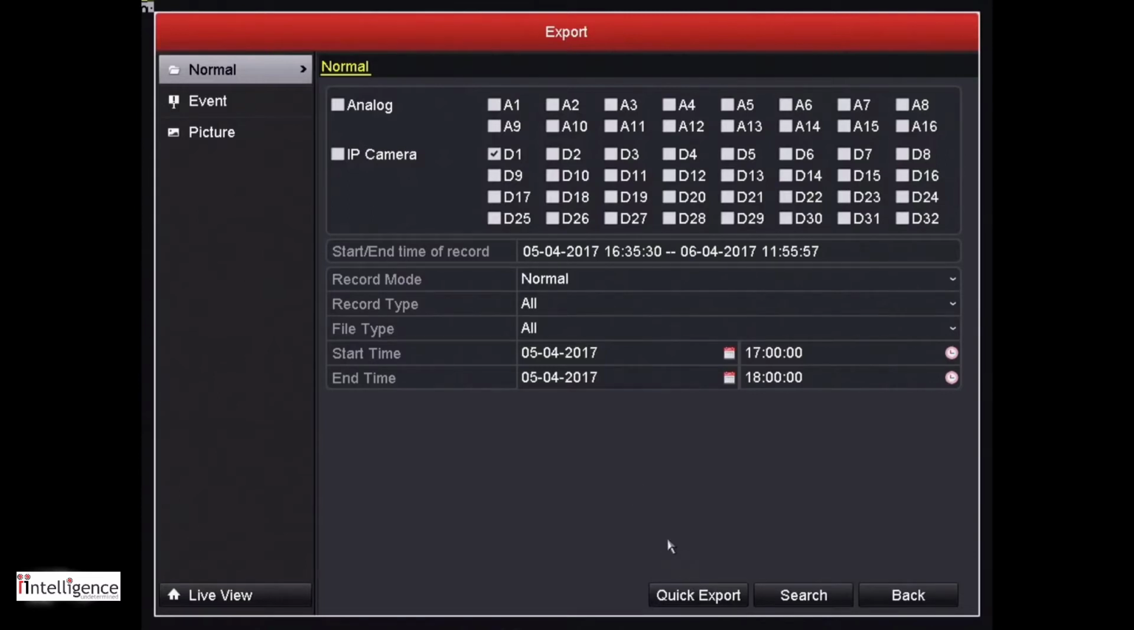There are two options from here. We can just click quick export, what that'll do is when we click that, it'll pop up a box, ask us where we want to export to. And once we hit go, it's just going to export that footage to the key without us looking at it or checking it in any way.